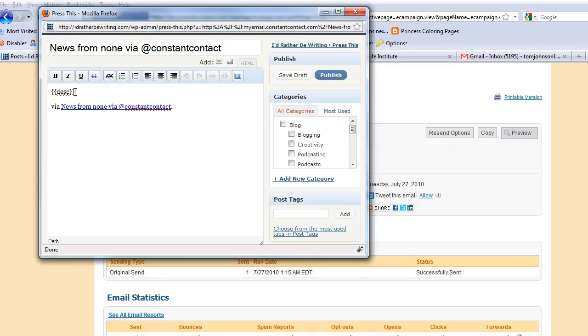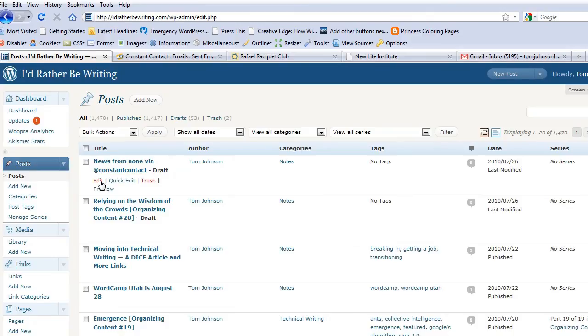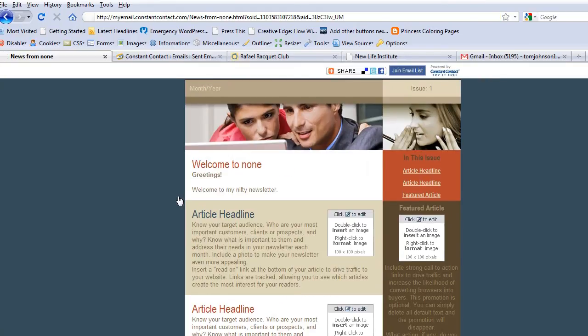And I haven't figured out what this description field is. I would imagine there's some kind of variable in Constant Contact that serves as a template that you put before this, but at any rate, if I save this draft and then go into my blog, my posts here, you can see that I've got a newsletter item, and I can click preview, and all it really is, is a link to my newsletter, which, you know, I just threw a little template here together. I'm not really sure how useful that is, because then you have content in two different places.